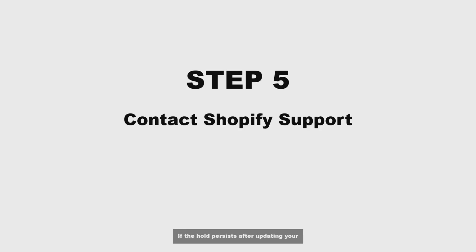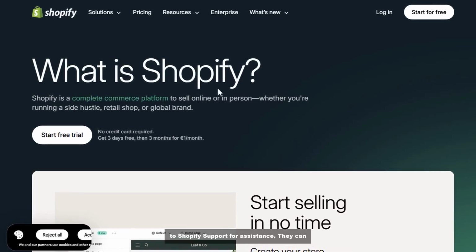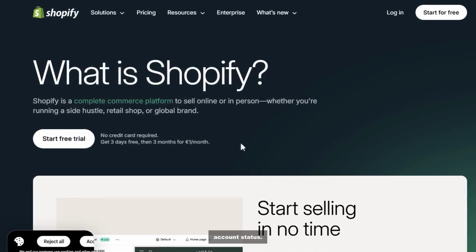Step 5. Contact Shopify support. If the hold persists after updating your information and settling charges, reach out to Shopify support for assistance. They can provide specific guidance based on your account status.